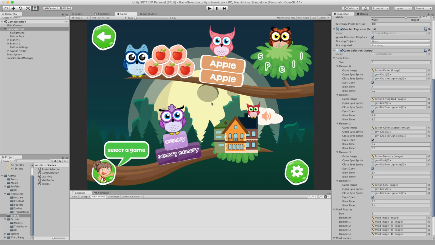I started off with the game selection screen. There is not much to do here, but I have a couple of small bits that are worth mentioning.